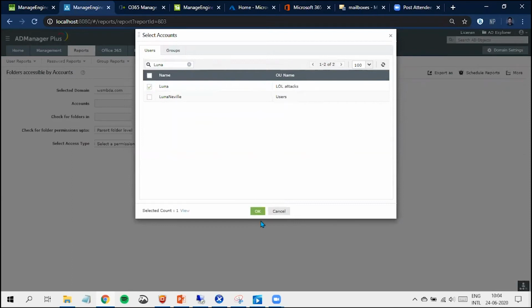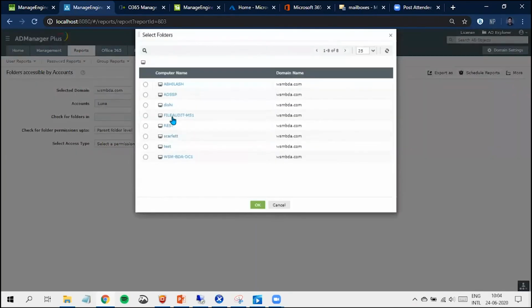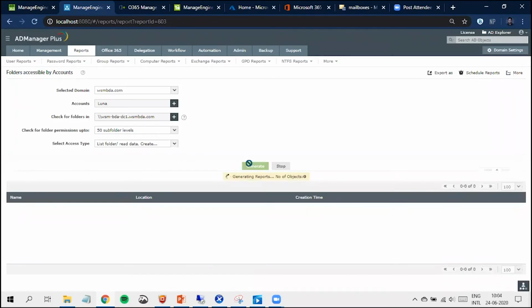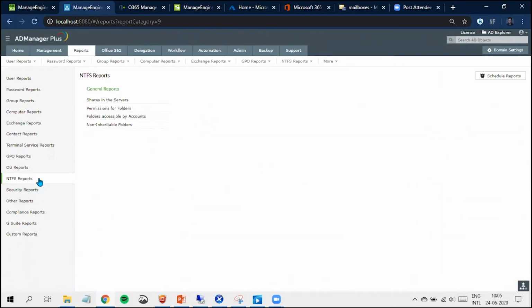Right, here we go. Simply select the account and I can check for the folders. I'm going to select my server here, which happens to be a DC. You can specify a parent folder level, meaning you can find out permissions for subfolders in nested hierarchies as well. I can select a permission, let's say modify permission. And once I click generate, the users and the permissions on all folders in the path specified here will be displayed in the form of a report. Right? So that's NTFS reports for you to find out permissions on your files and servers.